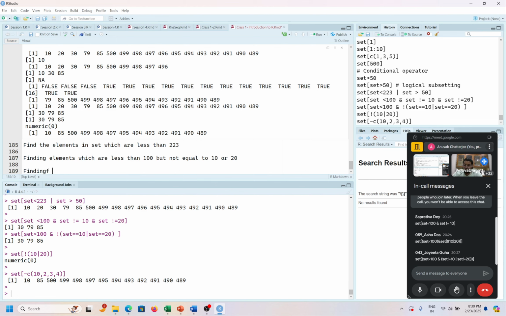So one final exercise for this: finding elements which are greater than 80 but less than 490, but not the 10th or 12th position. Try doing this.